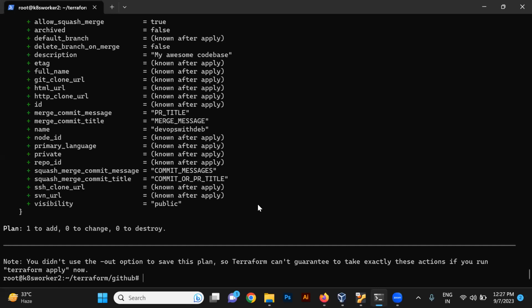To set up this, you need to run Terraform apply. You don't need to run Terraform init every time. It will be required when you are using a new provider, right? But we are not using a new provider this time. We are just creating a new repository, new setup, because we have already used that init command, right? So let's run Terraform apply now. What happens?